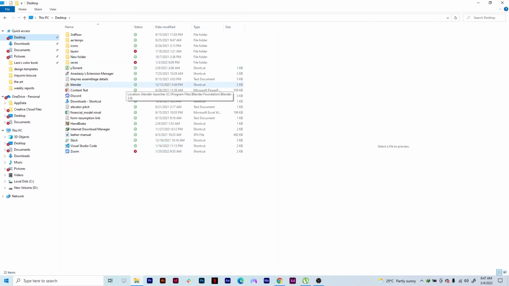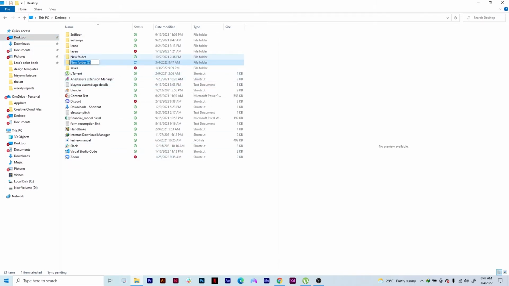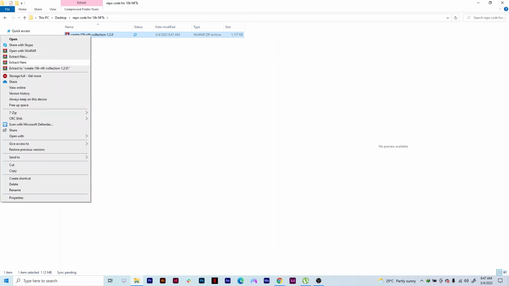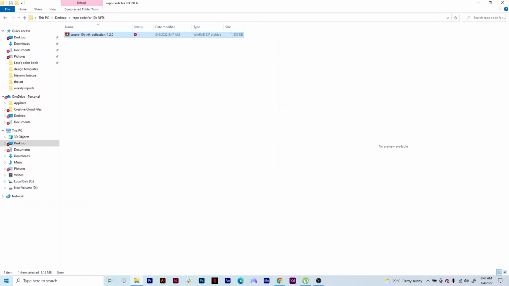I just create a new folder, Control Shift N, and I name it repo code for 10k NFTs, right? Click into it, open it up, and then I paste it here. So right now I'm just going to extract everything. I click on extract here, and I'm going to have it on top. So this is what we need on top, that's the version 1.2.0.